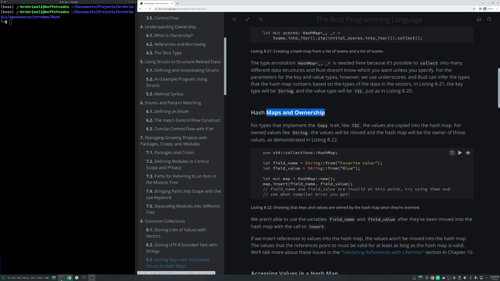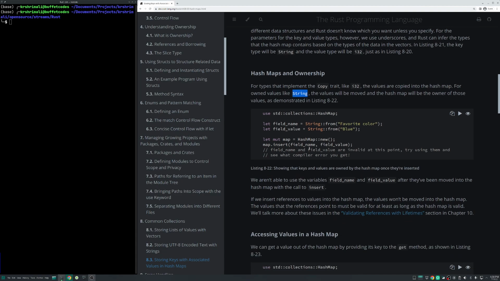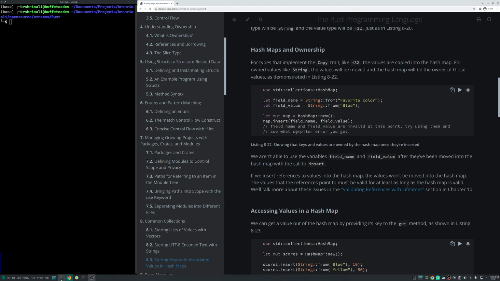And hash maps and ownership. For types that implement the Copy trait like i32, the values are copied into the hash map. For owned values like String, the values will be moved and the hash map will be the owner of those values. Right, so that's what it shows. So for example, field name, we have a String type now. Now this is an owned value, right? So this will not copy for you. So once this is done, you cannot access field name and field value, right?